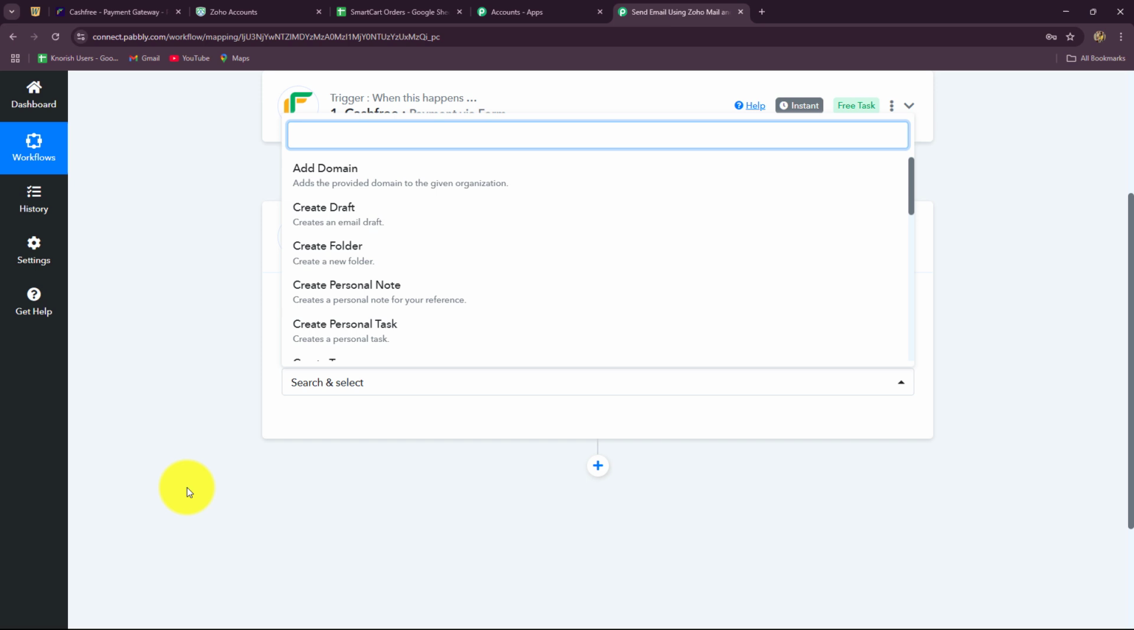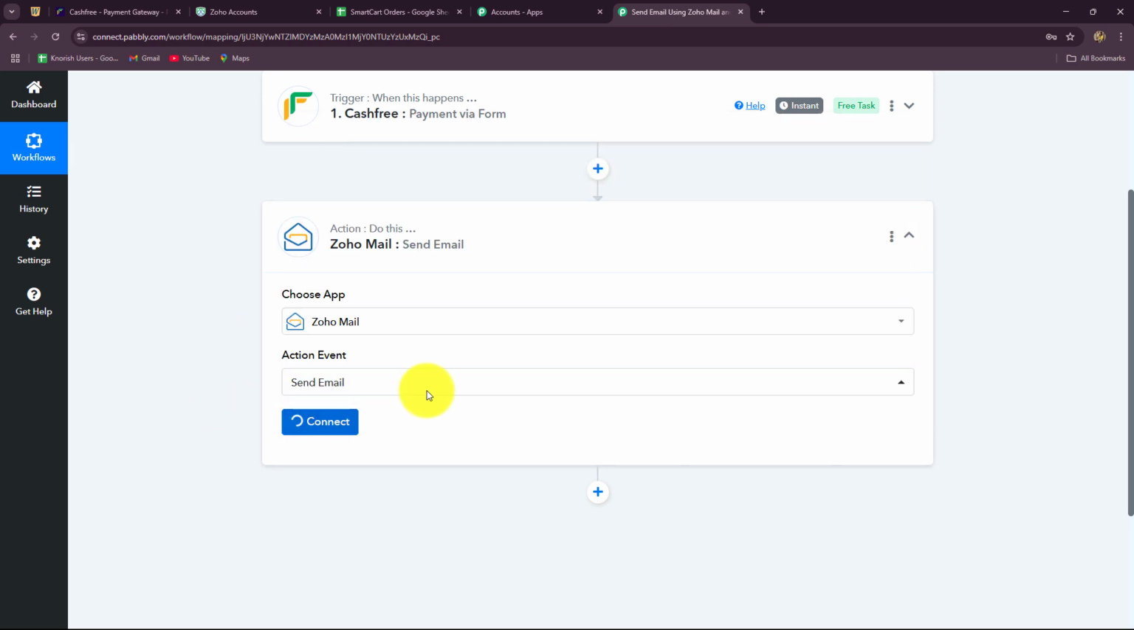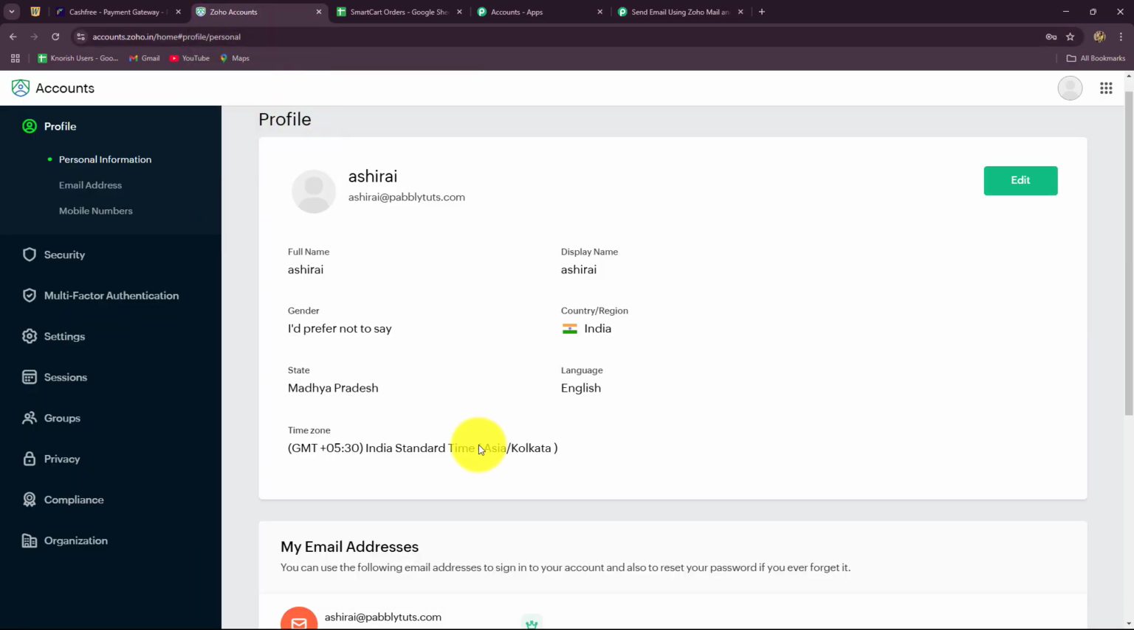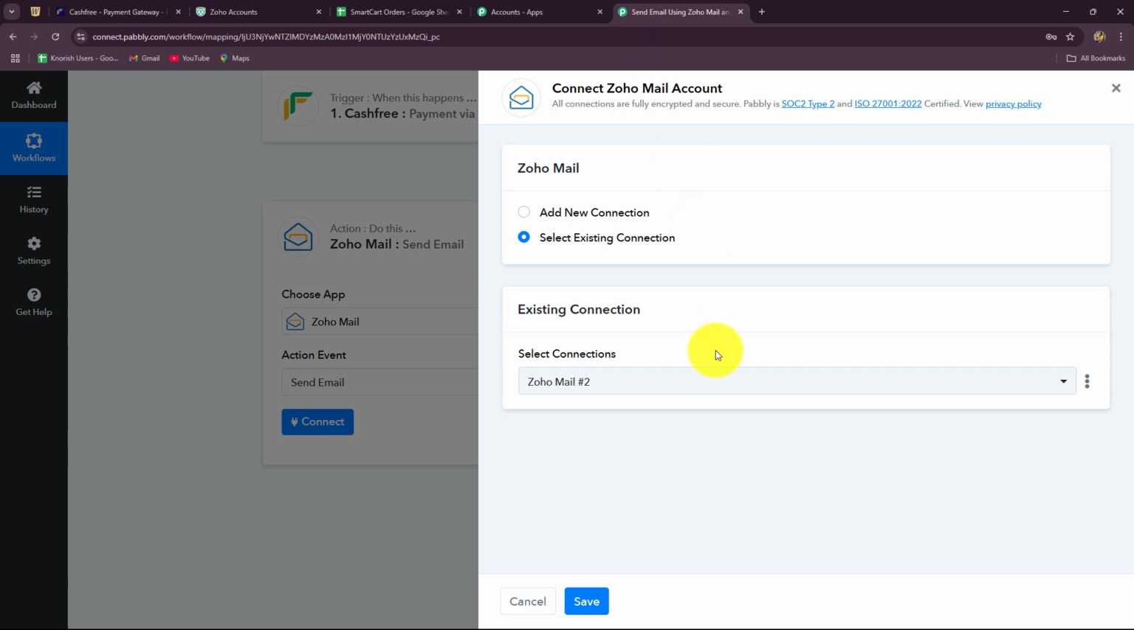And now we have to select the action event. So what we want, I want to send the mail. So we'll select send email. Let's click on connect. For building the connection, you have to keep in mind that you are already logged into your Zoho Mail account before building this connection, because then it is going to make the procedure of your connection easy.